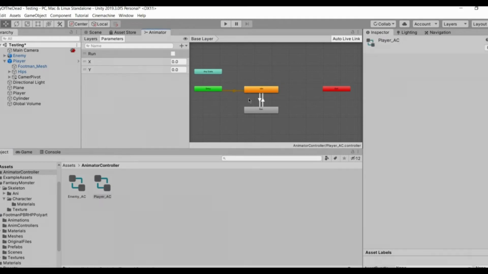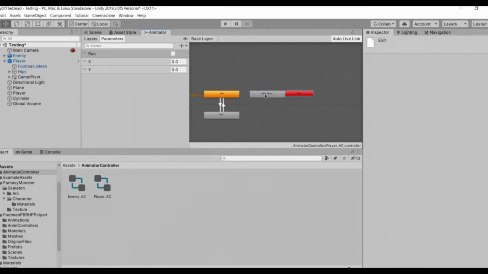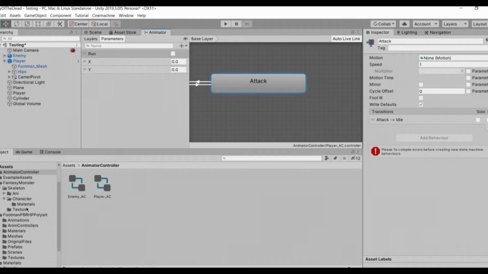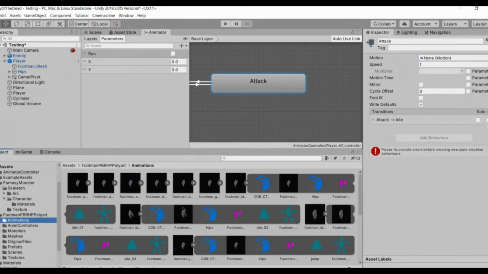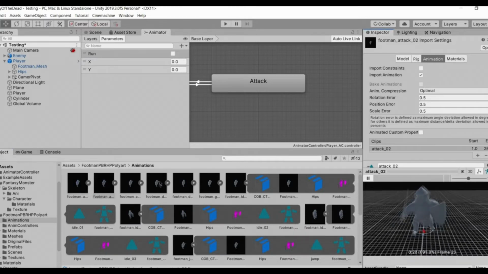We need to double click on this player_AC, and here we need to add another state, which would be our attack state, guys. So rename the new state as attack and add a transition. Okay, cool. Now you have to add an animation of the attack, guys. So let's search for our animation of the attack. Okay, we have got 3 of them. So this would be our basic attack. Okay, this is the cool one.